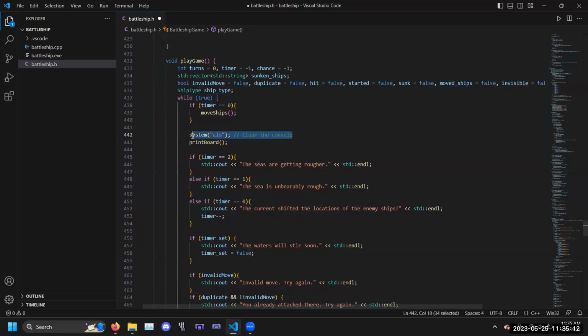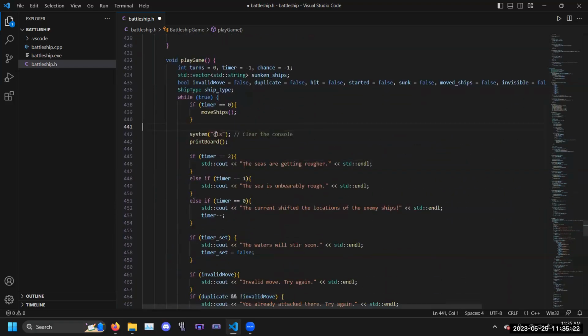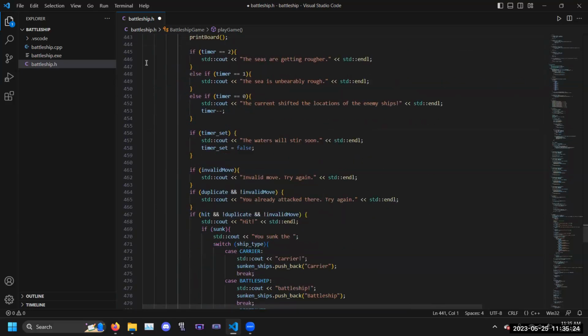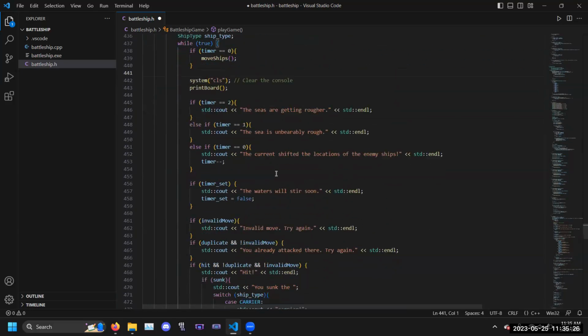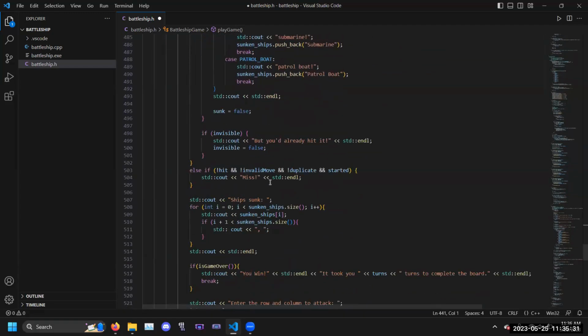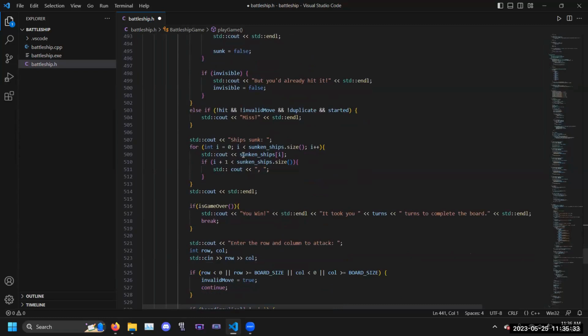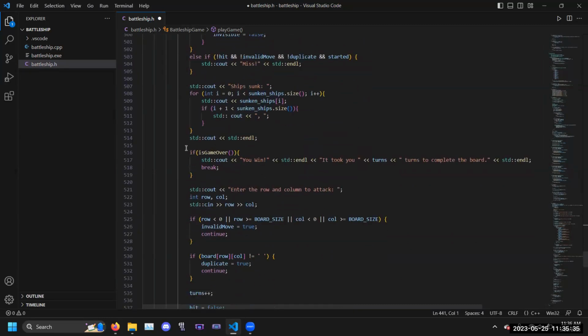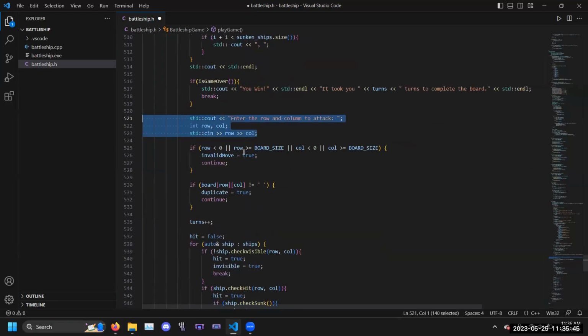So basically every turn, it will check a certain timer, and if the timer is 0, it'll move all the ships around, which is what this function up here was. There's a whole bunch of messages that it puts out, depending on certain variables and whether they're set. And then it checks to see if the game is over before it asks you to put stuff in, so that it'll terminate the while loop, and then it'll ask you to enter a row and column.